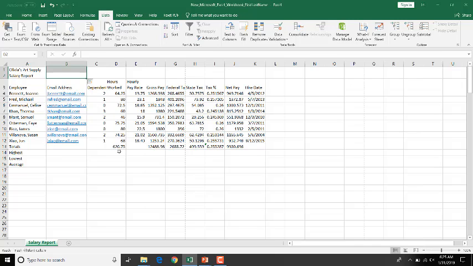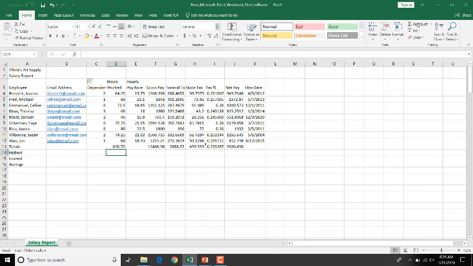If I wanted to, for instance, just do a total on this, last week we would have used the AutoSum function, which is this. But you can also do things manually. Like if I wanted to just sum this whole column, I can put in the equal sign.